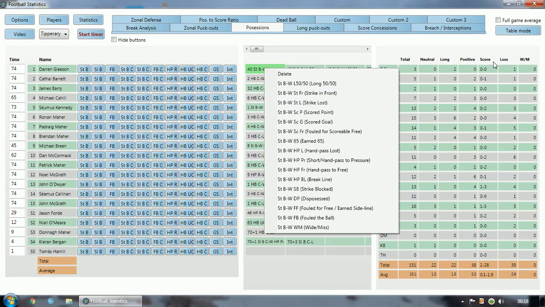A strike loss is obviously a loss. A scored point goes into score. A scored goal goes into score. Fouled for a scoreable free also goes into score. The free taker is not credited from the possession play. The player who was fouled for the free is credited, and you're going to see some significant figures there, and you know that's something that probably goes unnoticed by a lot of analysts and maybe even managers. Earn the 65, same thing, it's credited as a score, so you could actually get more scores here than there were in the game, because any scoreable free is marked as a positive there.